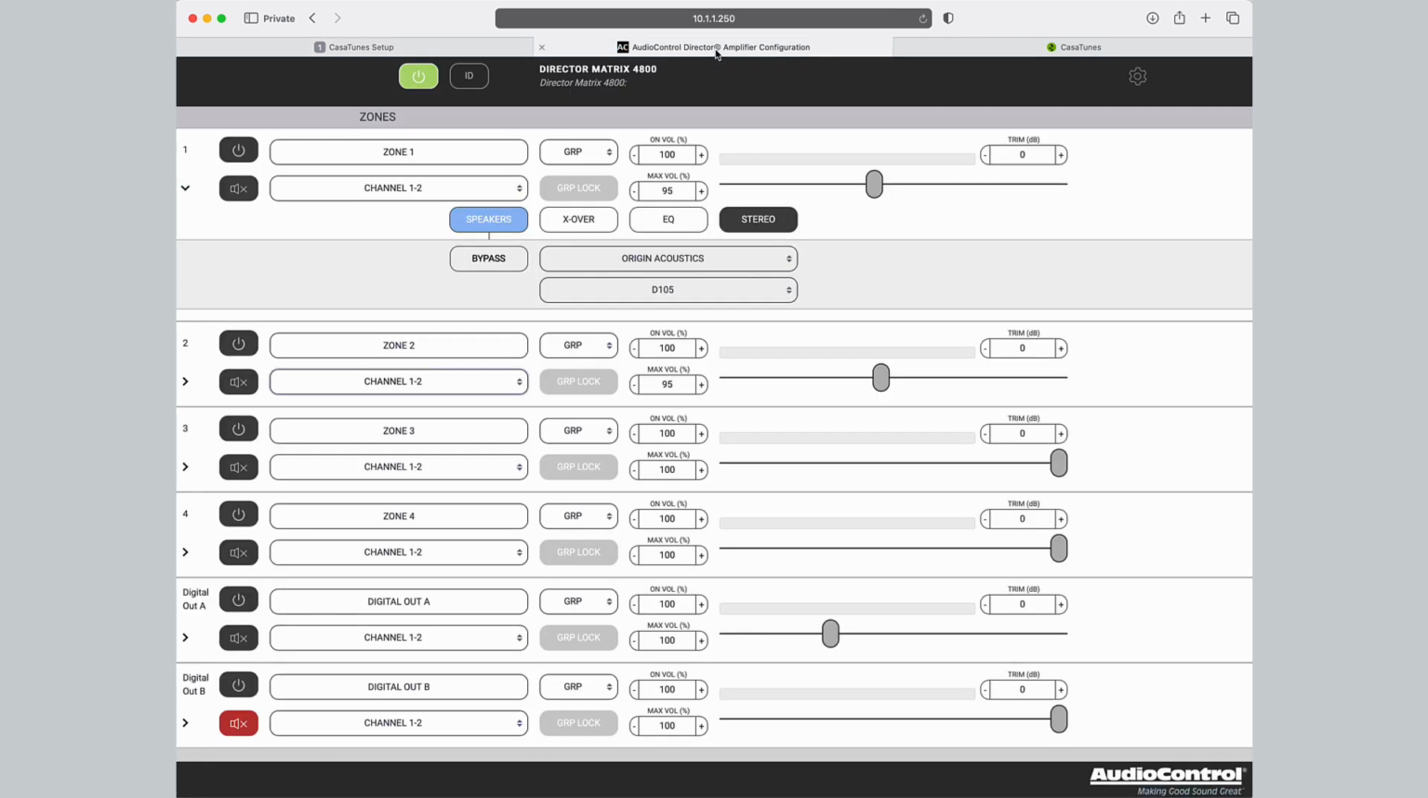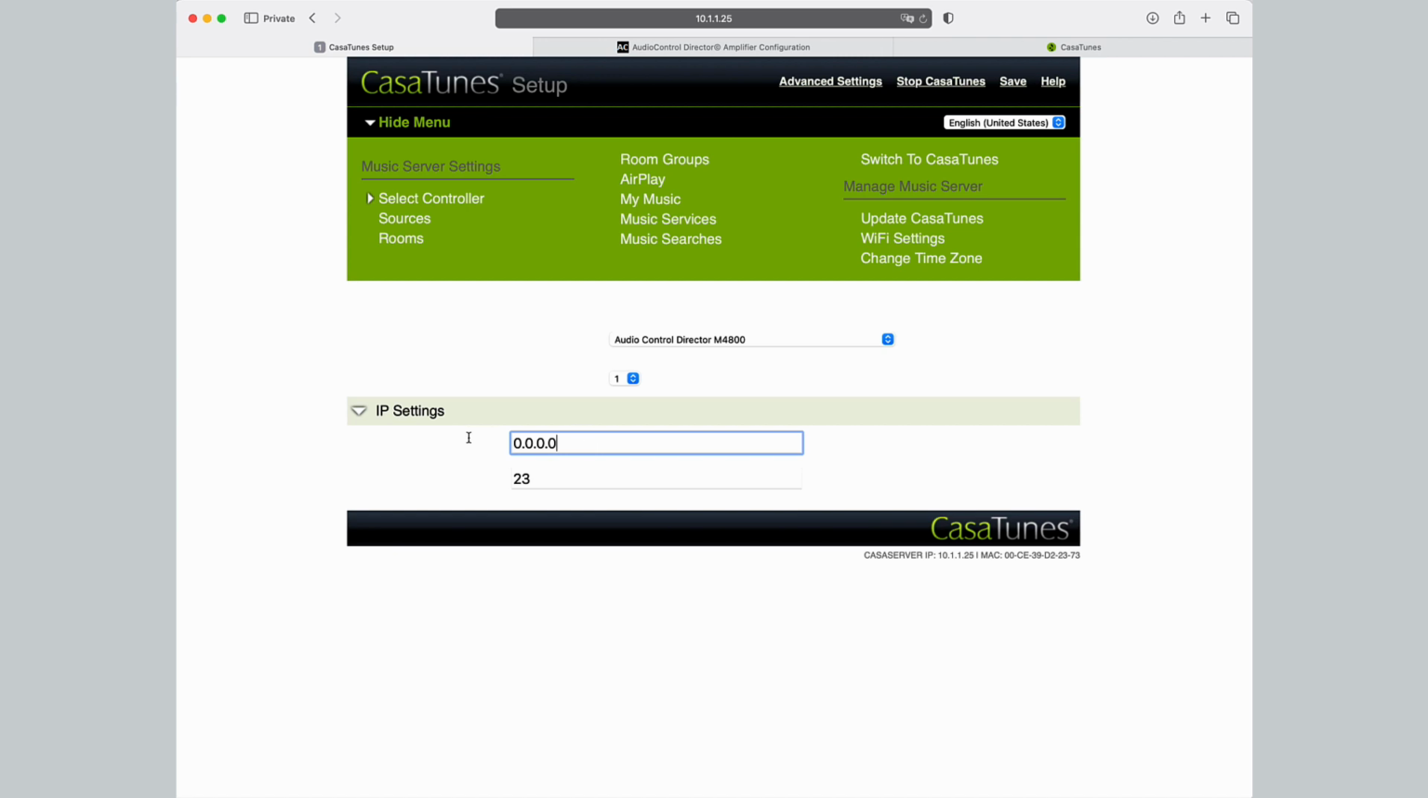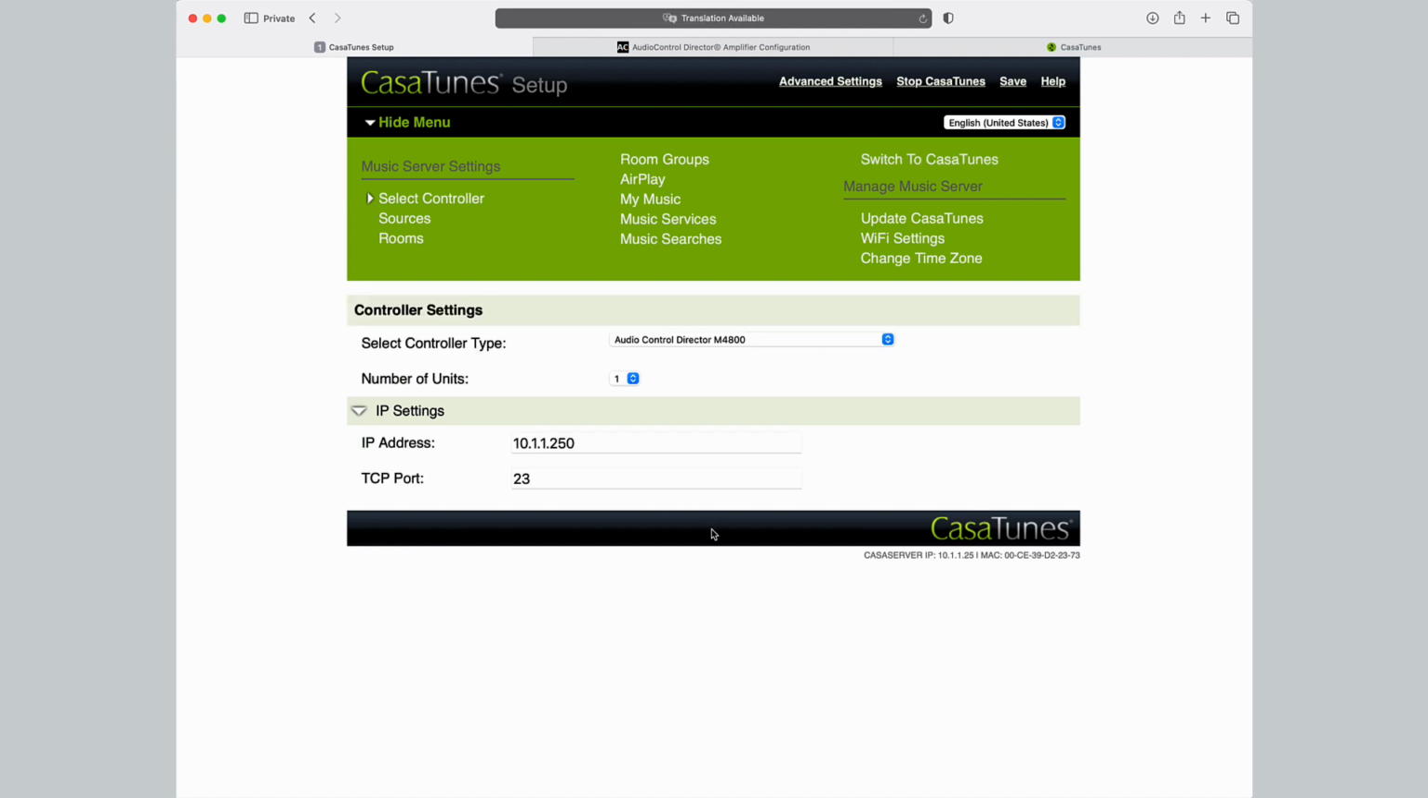Simply enter the IP address of your amplifier. In this case, it's 10.1.1.250. Please remember to click the Save button, and that's it. It's linked with no control system at all.